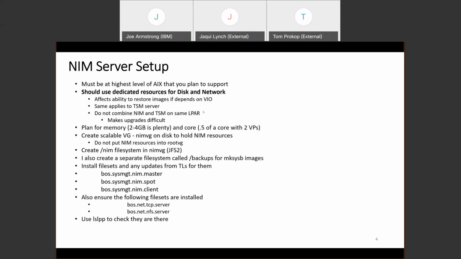So this is going to be a combination of NIM and some of the Alt Disk stuff. So this is the basics. When you're running a NIM server, it has to be at the highest level of AIX you plan to support. So normally when I'm upgrading, I upgrade my HMC, then my firmware, and then I will upgrade my NIM server before I upgrade my VIOs, because if I'm backing my VIOs up to my NIM server, it has to be at a level that can restore them.